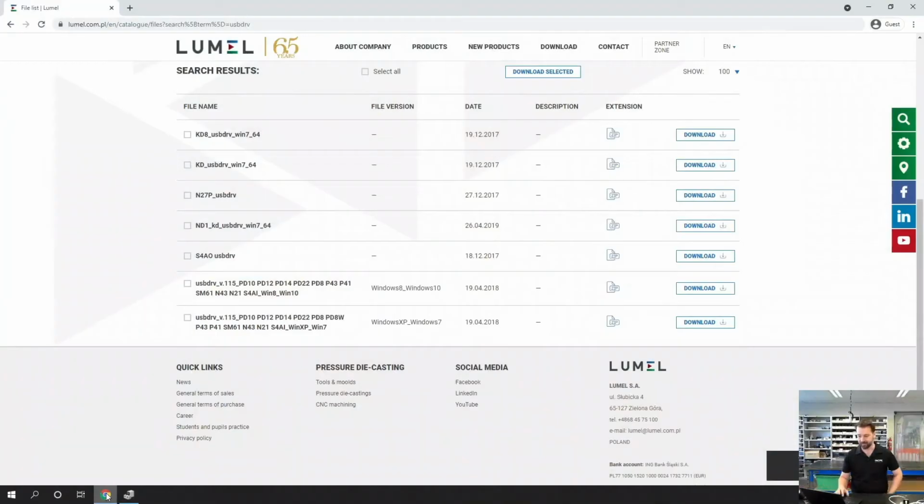So here we are on the Lumel website, and here's the USB driver we need. And you can see it suits the PD10, PD12, PD14, PD22 and others. And there's a version for Windows 8 and Windows 10 and a version for Windows XP and Windows 7 if you've got an older computer.